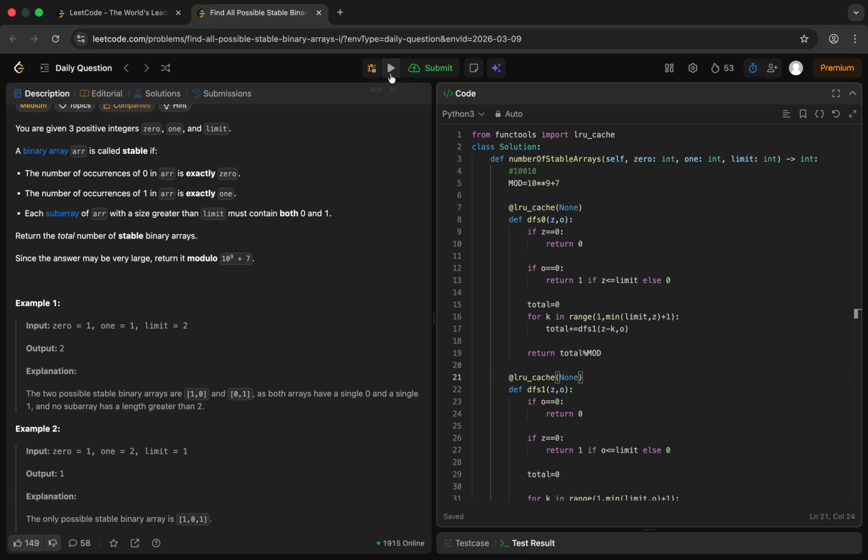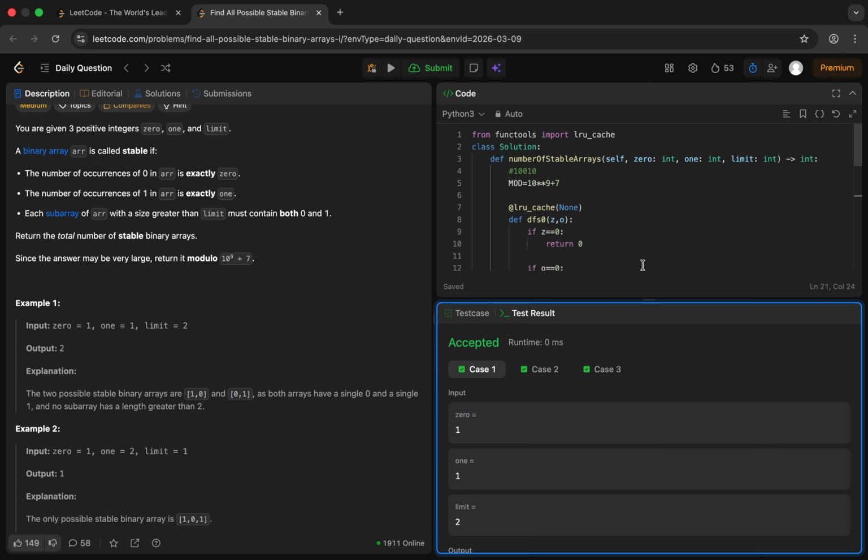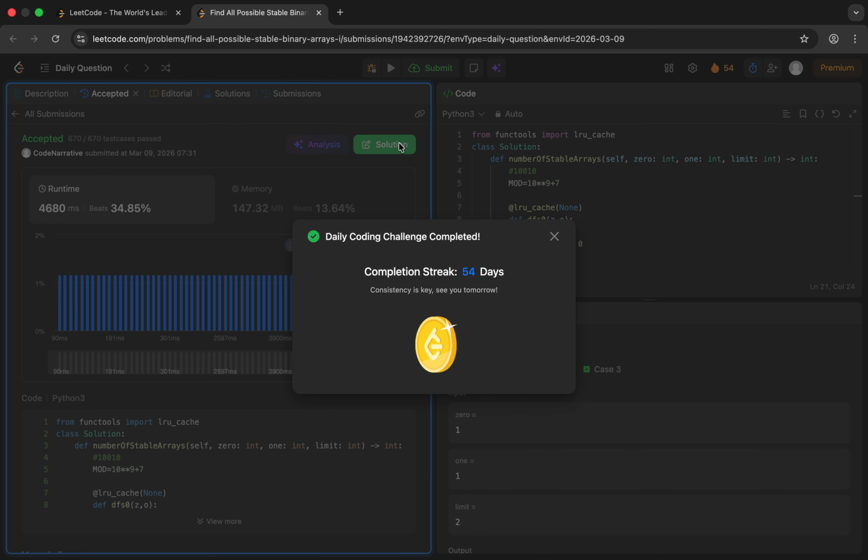Let's run and check if this works. Okay, yeah, the test cases have passed. Let's try to submit and check if this works. Yeah, so our code has passed successfully.